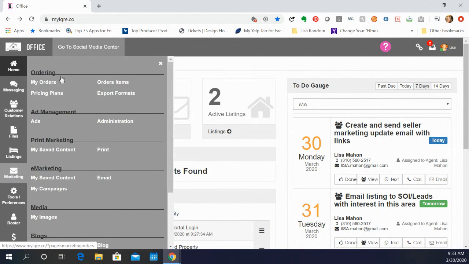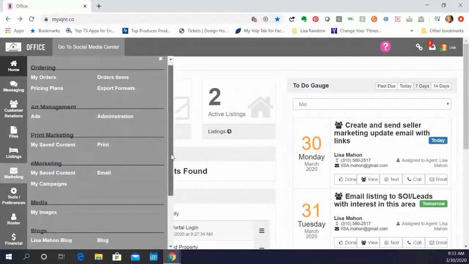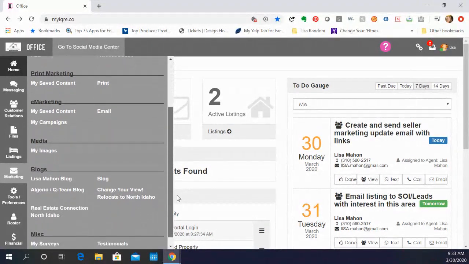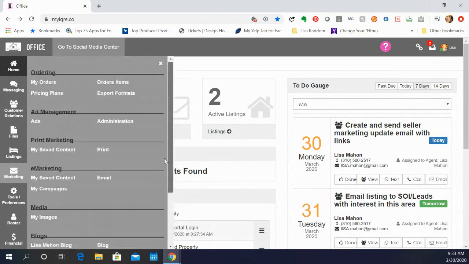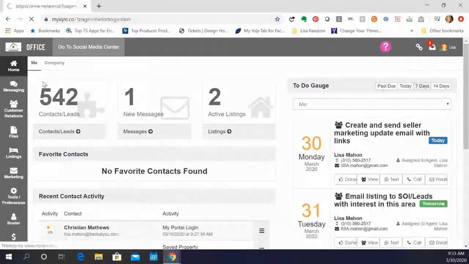Here's where you're going to create your postcards, and then you have your print and email flyers and marketing. If you scroll down here, you have your images, and then you can create blogs. You also have surveys and testimonials. So let's start from the top here. In order to create a postcard, you're going to select marketing and then come up here and select my orders.